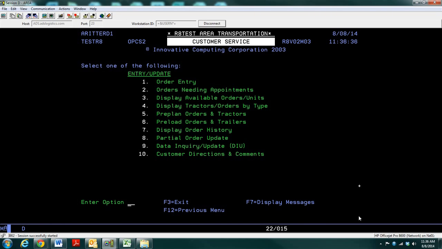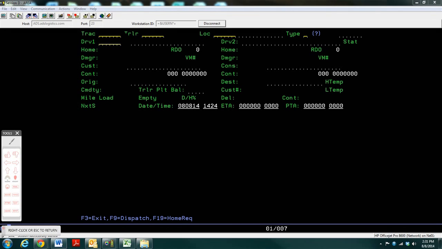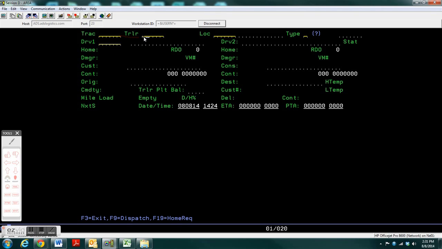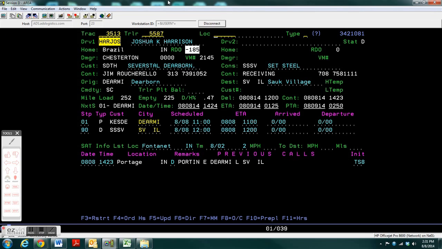Let's watch that again. Check call screen. You're going to type in the trailer number. TRLR is for trailer number. Anytime you manipulate a load in the check call screen, it needs to be done through the trailer number for the most part. There are a few exceptions.